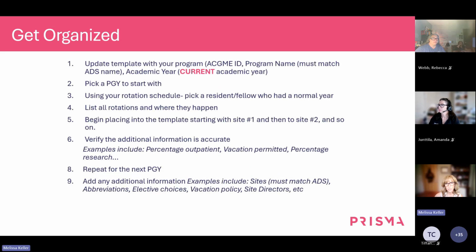And then get organized, make sure that you've got your template out, you've updated it, you've got the accurate information on there, and then just start with your current academic year and go through. What I would do to make sure is I would pick a resident that I knew that just did our typical normal schedule, go through, make sure there was nothing different, nothing new that I needed to add. And then I would lay it out what they did that year.